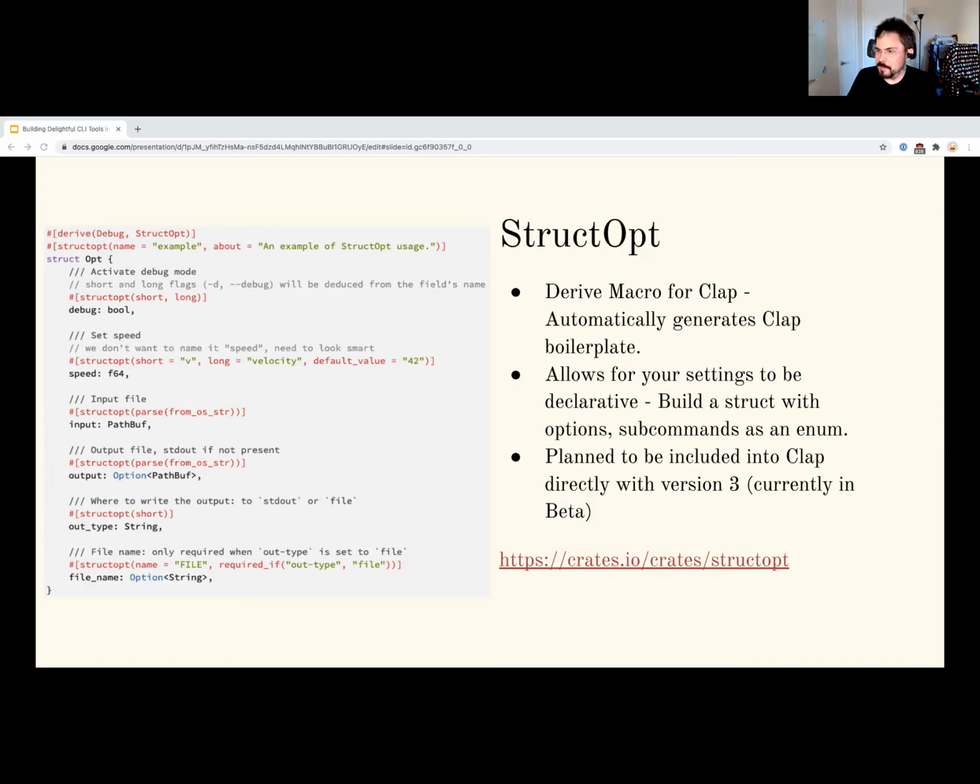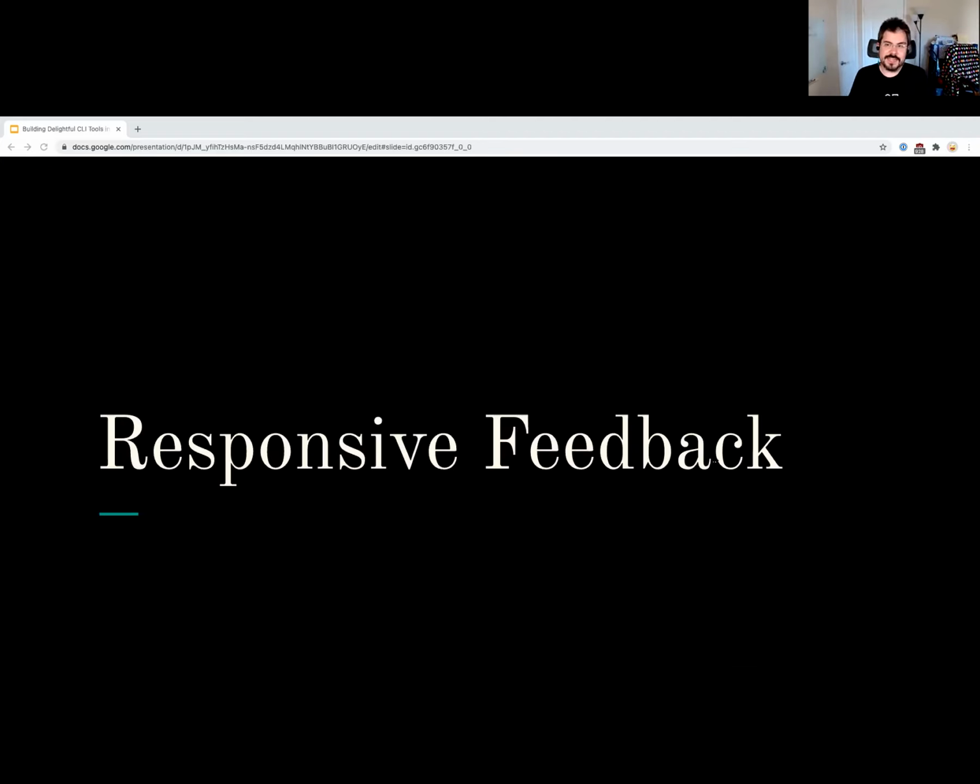So that's your argument parsing and sort of that first impression. The next thing is once the user tells you what they want you to do, you have to tell them what you're doing. And it can be frustrating when you're using a CLI tool, when you type the command, you hit enter, and the terminal just sort of sits there. Is it working? Maybe. You don't know. There's no real feedback. So you want to give feedback to your users to let them know what you're doing, if you're waiting for something or calculating something.